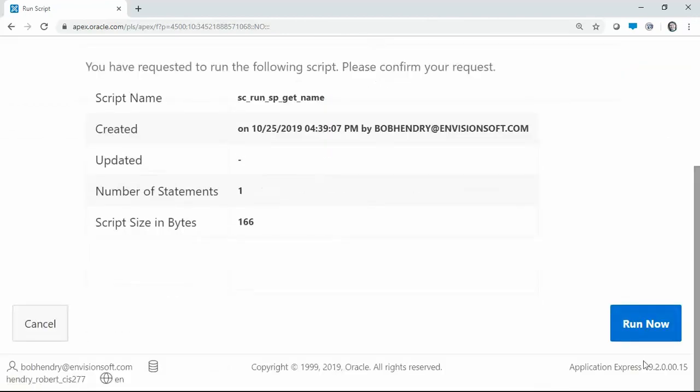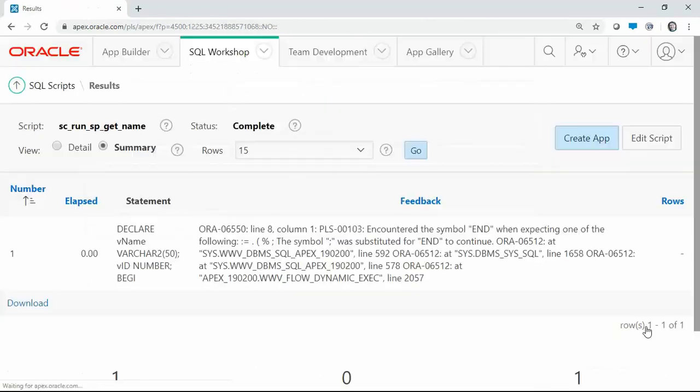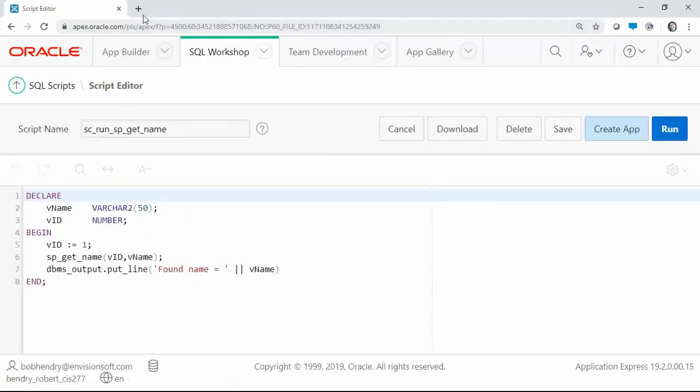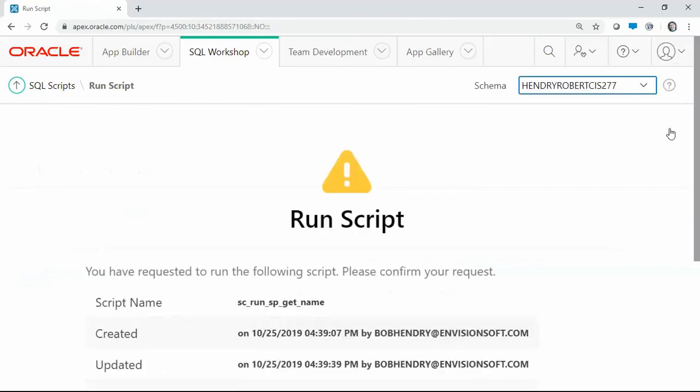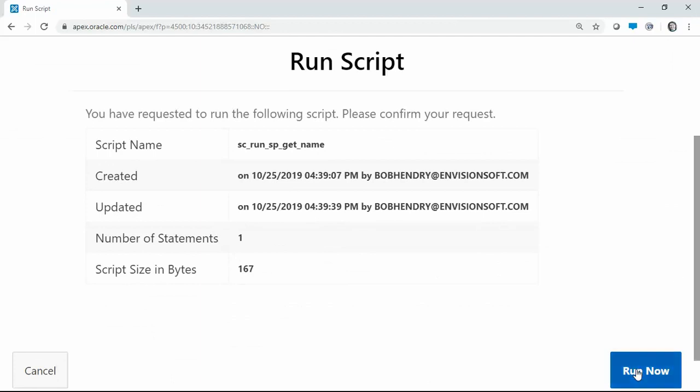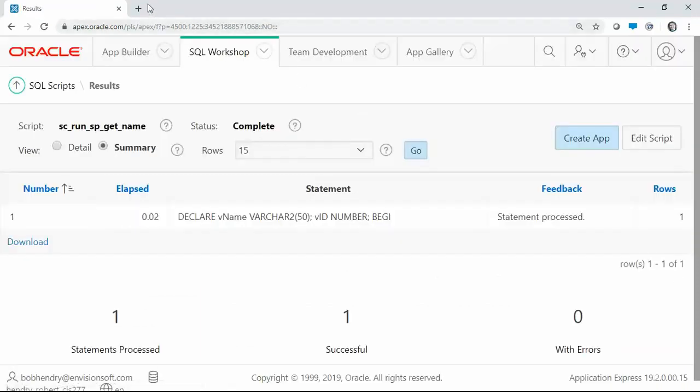Now, if I do a run now, take a look at this. I put a couple of errors in here as well. Well, at least one. Sometimes I try to put one in, but I have more than one. If you see this error message here, the symbol semicolon was substituted, that just means that it found the end of our program in the absence of a syntax error. So the error here was I just needed to put a semicolon on line 7. Let me execute this real quick, and I should get statement processed.